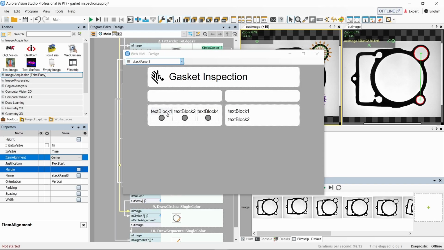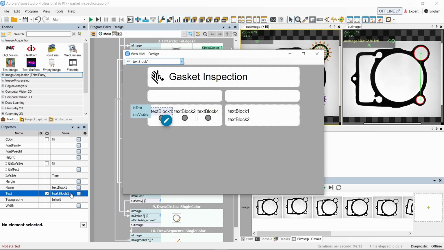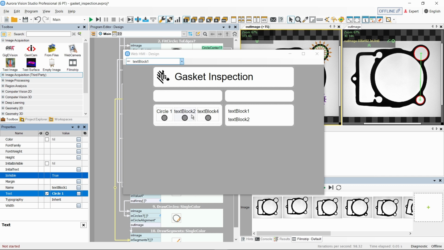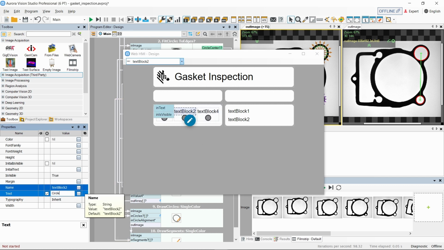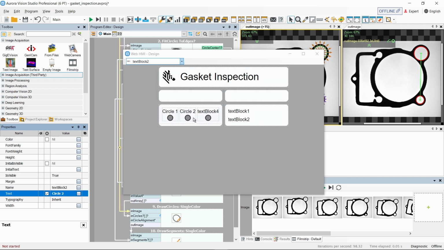We can of course change the text blocks. So let's say this will be circle 1. This will be circle 2, and this will be the distance.